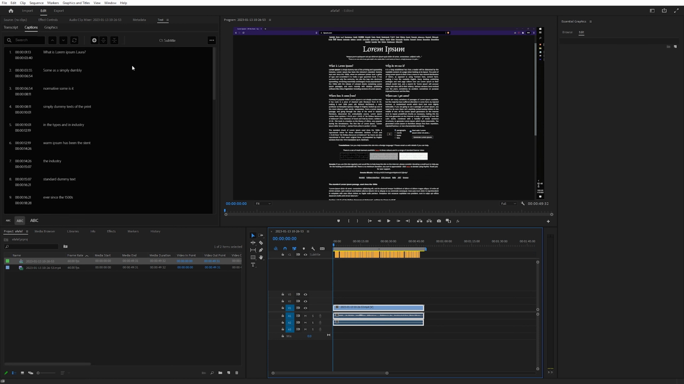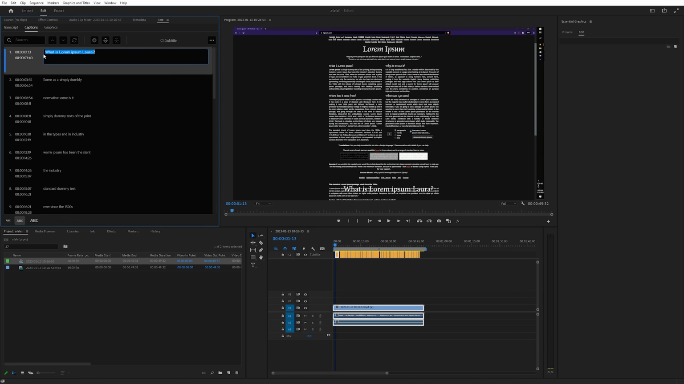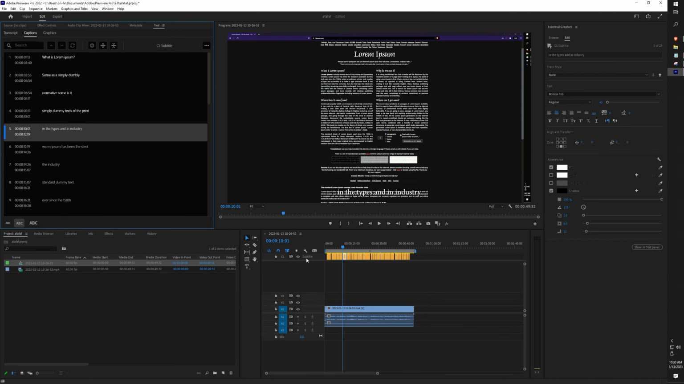With the Captions tab still open, you're able to quickly change any of the text that may have been transcribed incorrectly. If you want to change the placement or timing of your captions, head down to the timeline after selecting the text and captions and move around the highlighted block.